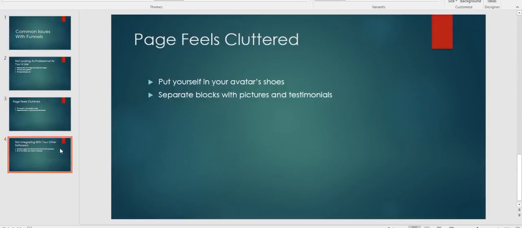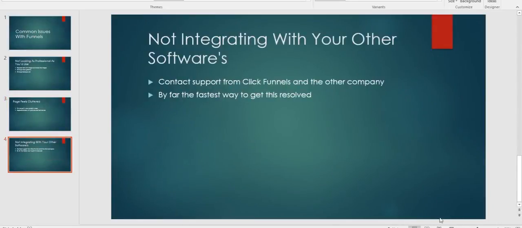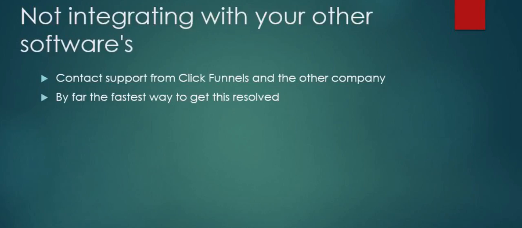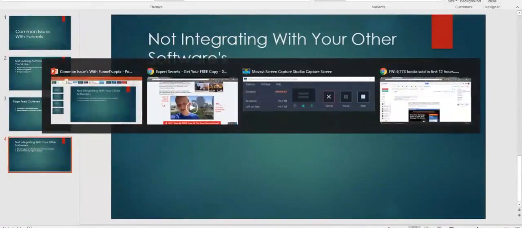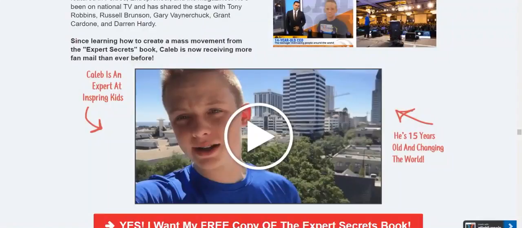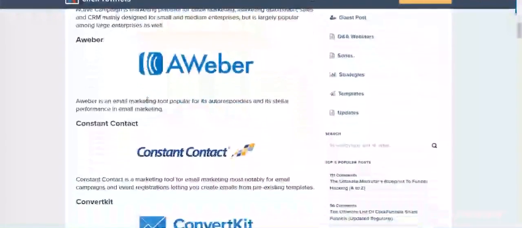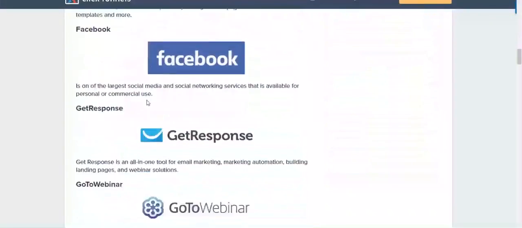This can be very painful. Sometimes the systems won't integrate, and it's really, really hard to get them to integrate. There's new software coming out every day, and it's hard for companies like ClickFunnels to stay on track with all the new gadgets and gizmos that someone comes out with, and integrating with it, and making sure everyone works well with it. So if you're having an issue integrating with something, the first thing I would do is Google ClickFunnels integrations, and click the first link. This is what came up, and it tells me everything that they're integrated with currently.